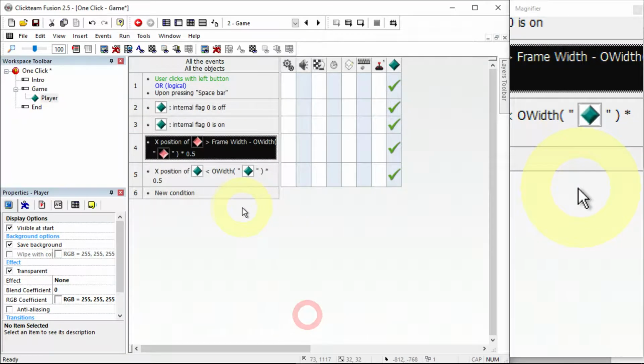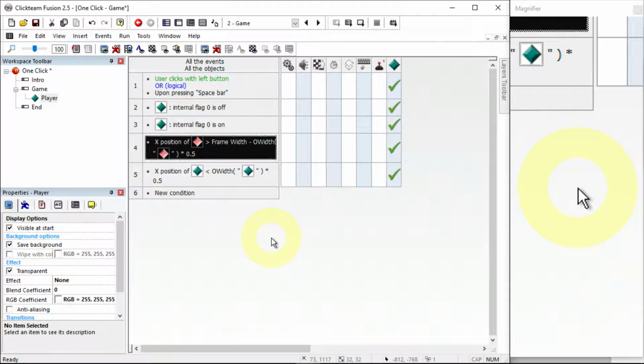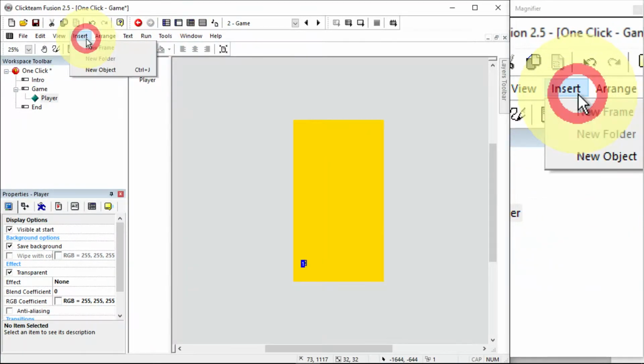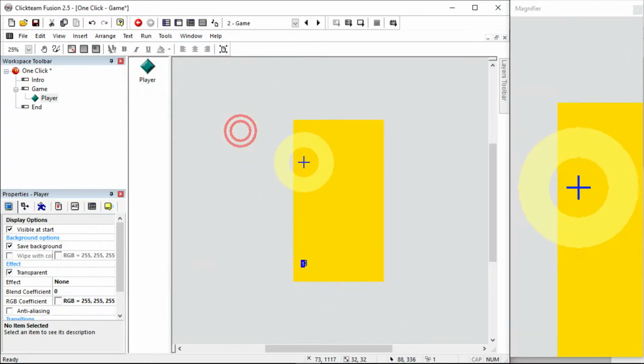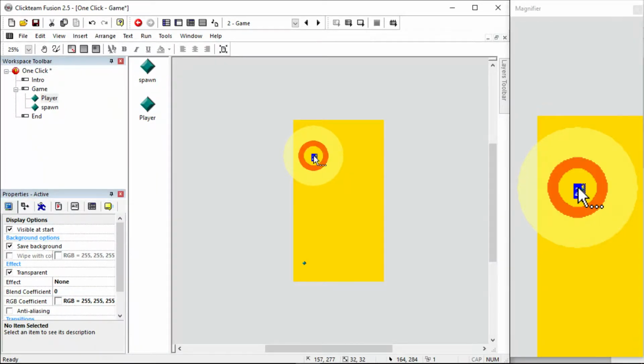Right. Good. So the next thing we need to do is have some kind of power-ups or bonuses and obstacles. So let's add some more active objects. We're going to insert an active object that's going to be used as a spawn point. I'm going to call it spawn, and just to save time, I'm going to colour it black.